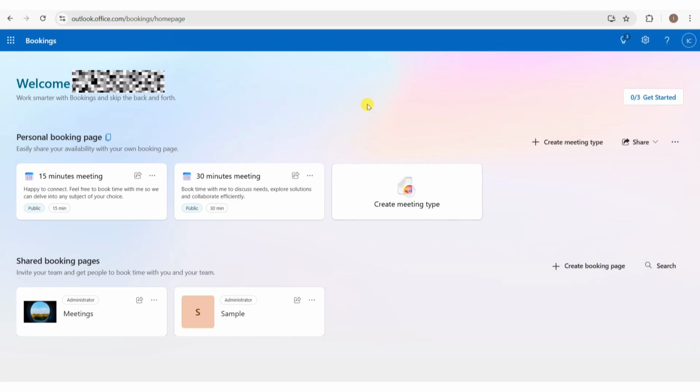How to set maximum number of attendees in Microsoft Bookings. To set the maximum number of attendees in Microsoft Bookings, the first thing that you'll need to do is to go ahead and open Microsoft Bookings in your browser and then sign in to your account. And then on Microsoft Bookings, head over into that specific booking page where you want to set the maximum number of attendees to.